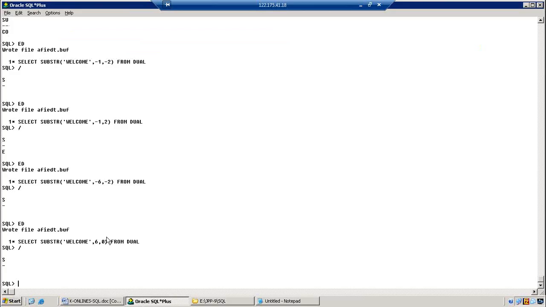6 comma 0. We don't have any value. It finds the value at the sixth position, but we don't want to pick any value. Suppose 6, 1. It displays only one character. That is the reason. You can always think about it this way: move forward, left to right. All of you clear?